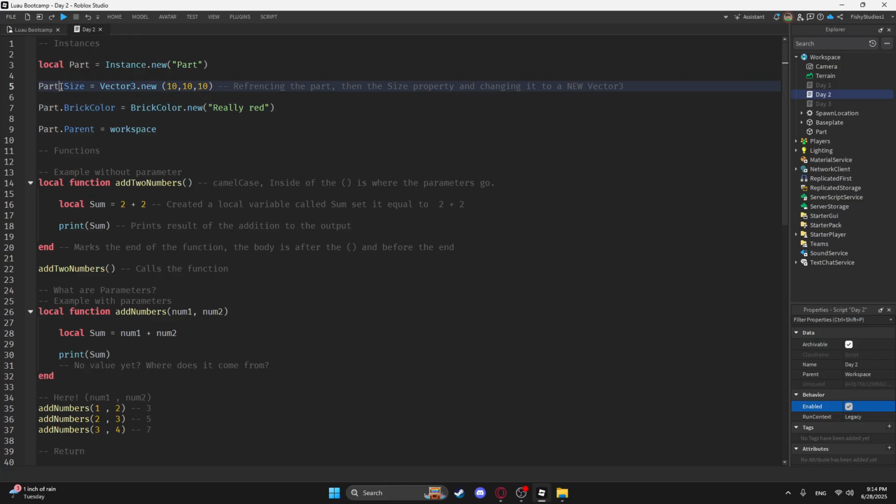We have part.Size equals Vector3.new. This is new to us, at least we didn't cover this. This is Size, so this obviously is a data type. Most data types are this light blue. That's obviously not always the case. Like workspace here is not a data type. But again, we have a data type, we have an instance Vector3, and then we see the .new constructor. So we are creating a new Vector3.